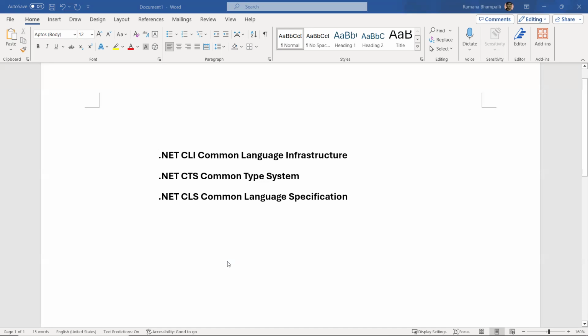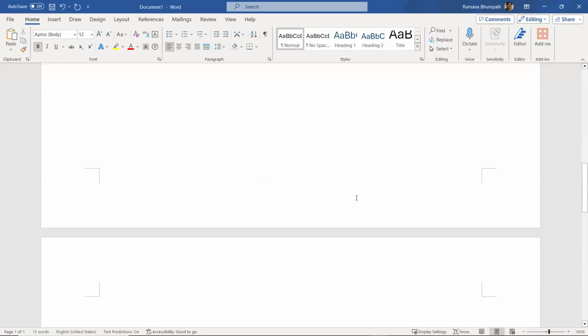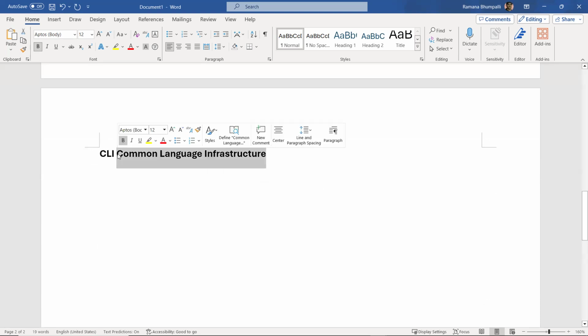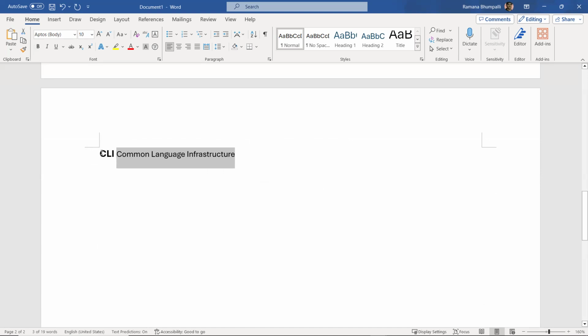And these are in order actually. One is CLI, the first one, that is infrastructure. Inside of infrastructure, we have the common type system, and inside of the common type system we have the common language specifications. Okay, let us look at the first thing, that is CLI, that means common language infrastructure.